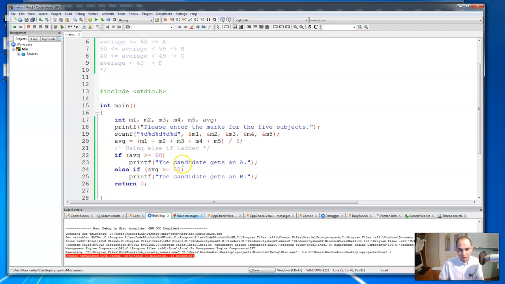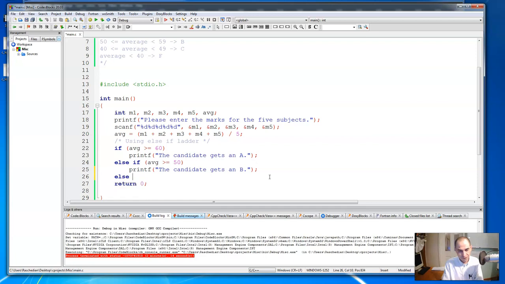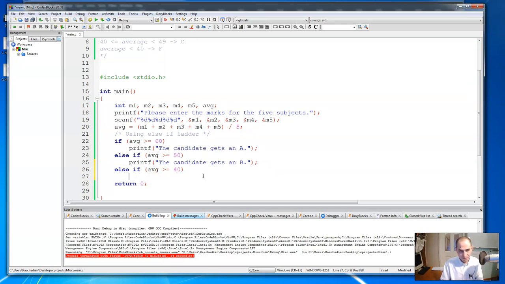Then again, you can say else if the average is greater than or equal to 40, for example, then that means that the candidate gets a C, right? Candidate gets a C.